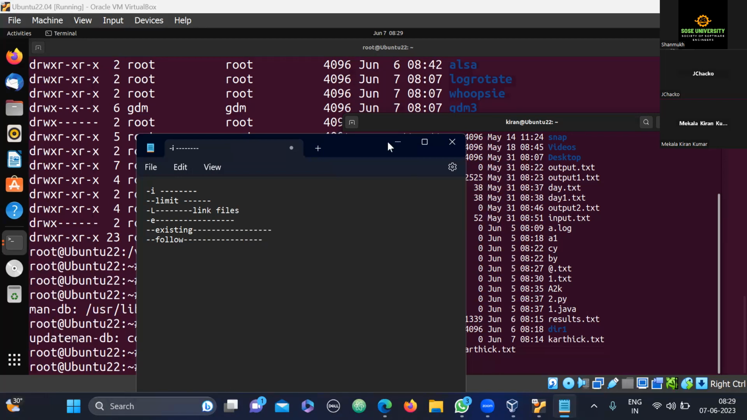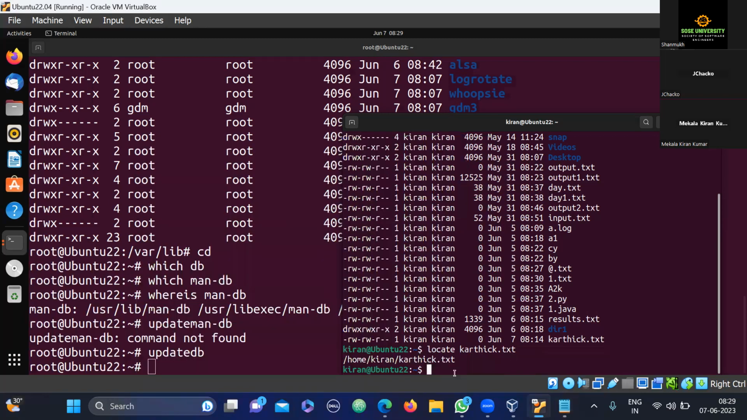The option is true. I have shown it practically as well, right? I created the Kartik file, and then when I update, you are going to get the result. So the command to update the database used by locate is updatedb.